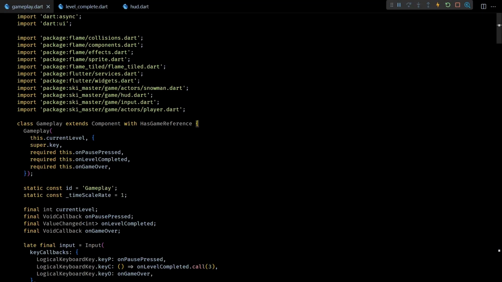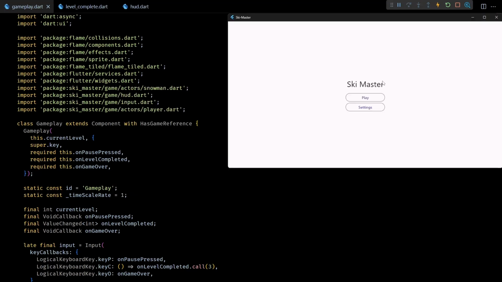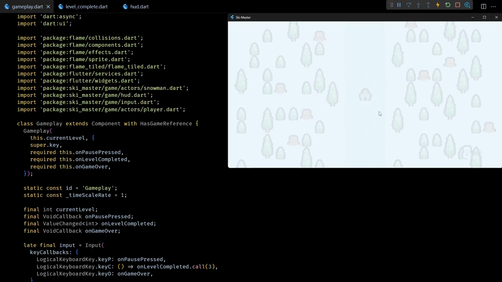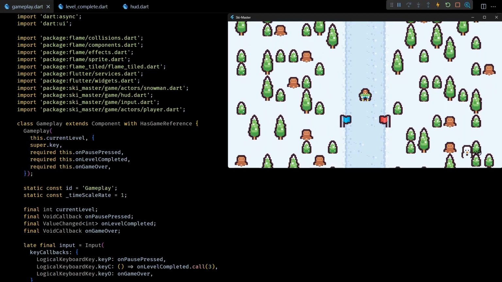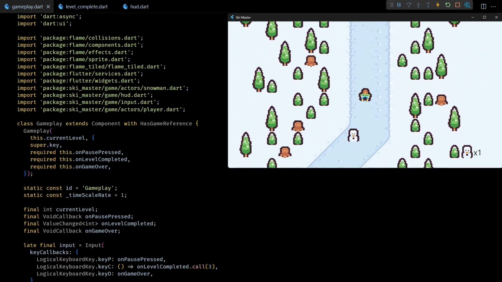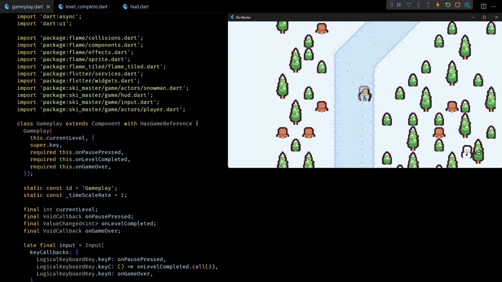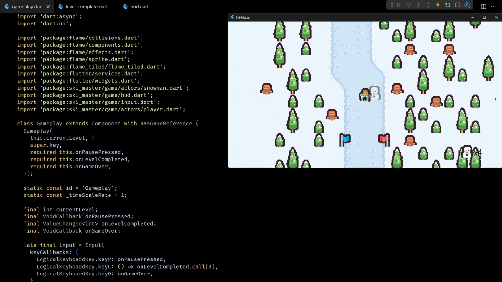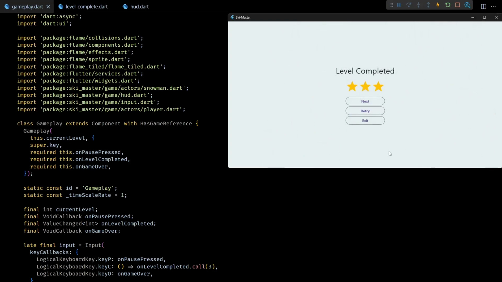Hey guys, welcome to the 11th video in this Flame game development series where we are making Ski Master, a top-down vertical scroller about skiing. In the last video, we added a simple 3-star system to the game which allows us to reward stars to the player when they complete a level. And the number of stars is based on the amount of snowmen collected by them in the level.